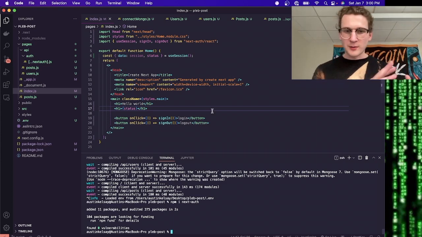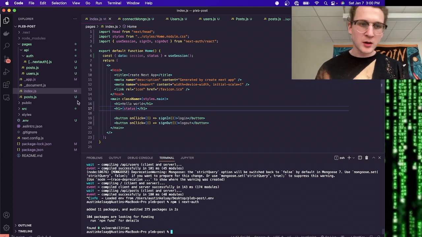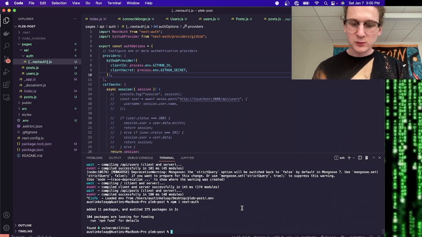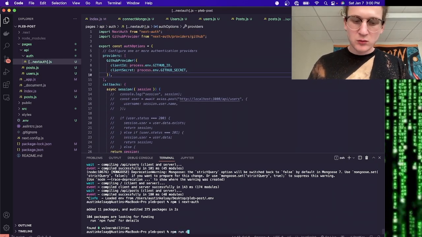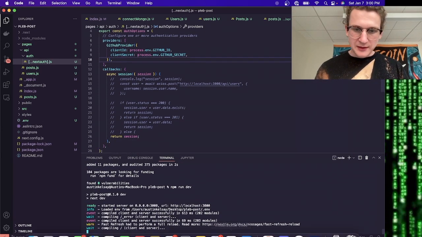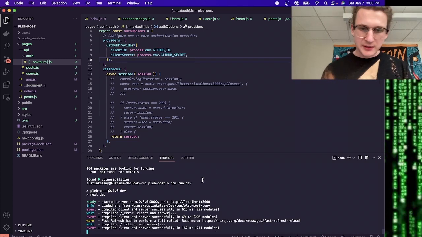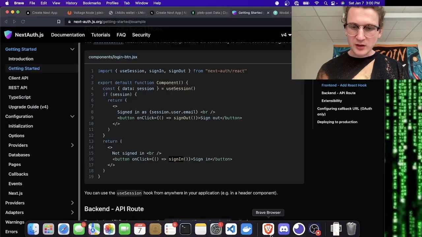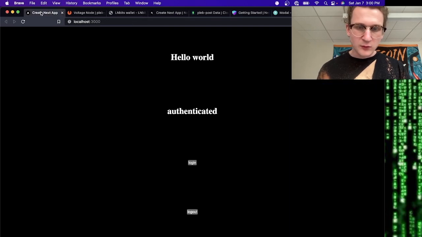Okay, we have our new environment variables. We have this new wrapper and this authentication in our app. So let's see if this works. Dev. And once we get this gross authentication stuff out of the way, things will be a lot easier to move forward, I believe.